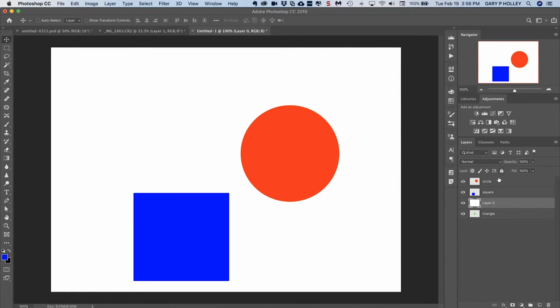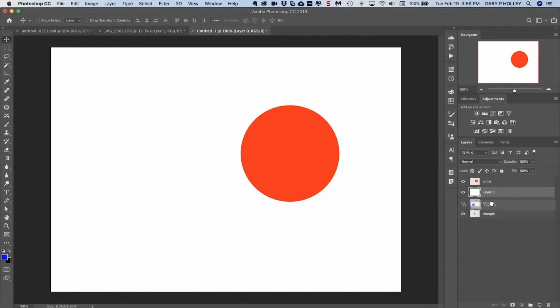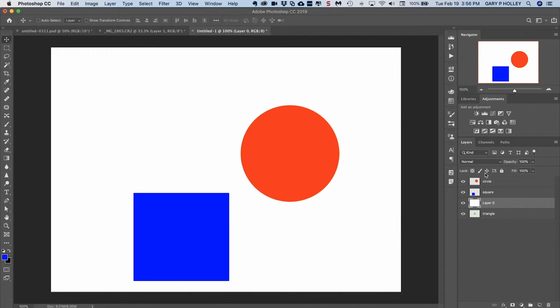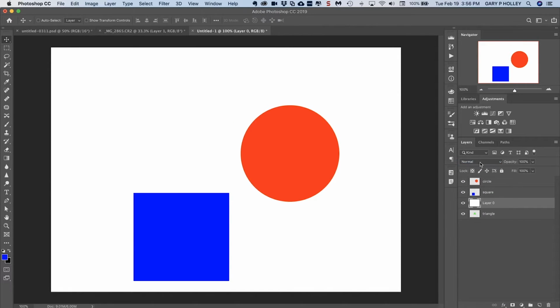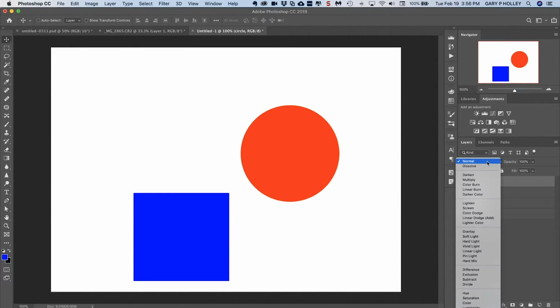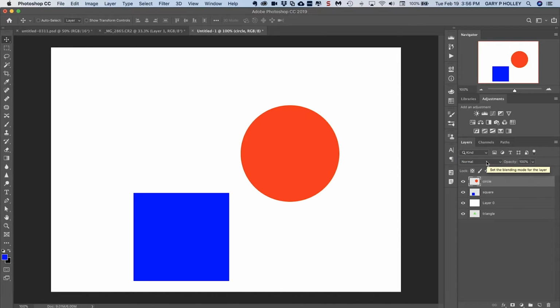So we have the little eyeballs to turn them on and off. We have naming. We have layer orders here. Just changing the layer order will give you a different look to your image. And we have blending modes here. So this is called a blending mode. It defaults to normal, but you can change those to whatever you like. I definitely recommend experimenting with that. When we get into the next assignment, you will definitely be experimenting with those blending modes, as you'll see.